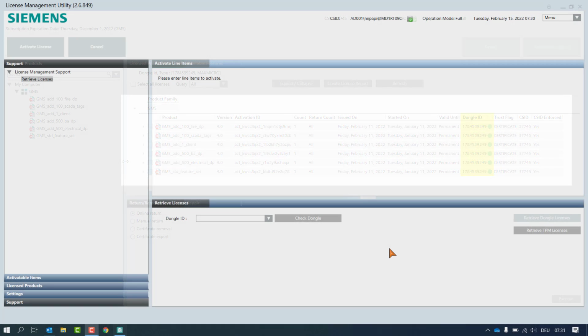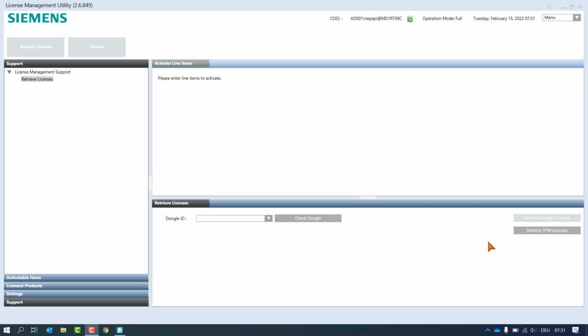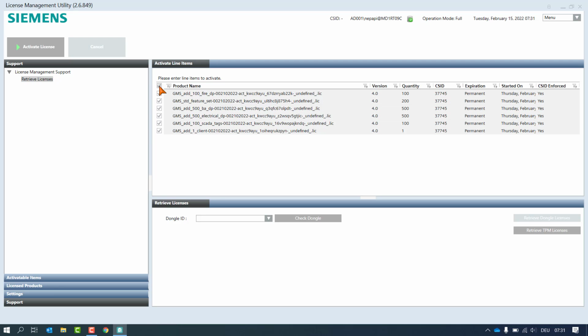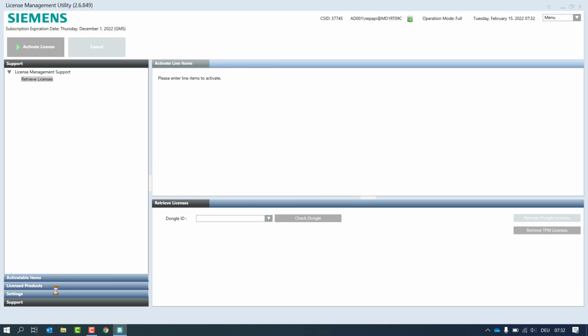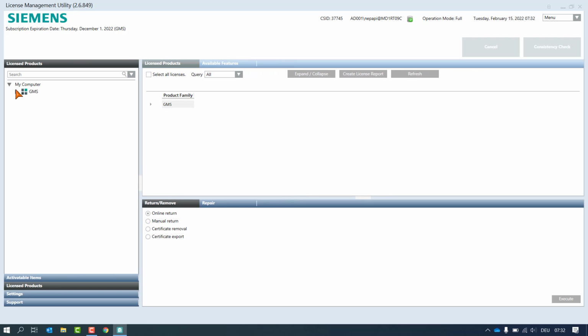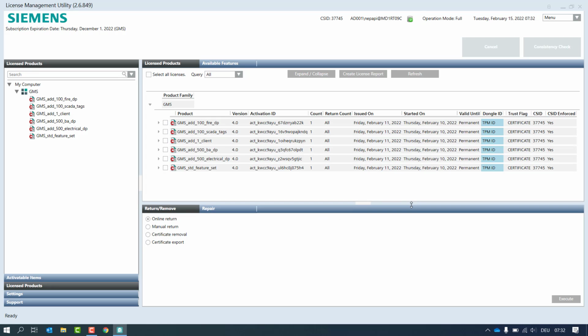For the TPM use case, the button Retrieve TPM Licenses is only enabled in case a valid TPM chip is installed on the machine. By clicking the Retrieve TPM Licenses button, the corresponding licenses are retrieved from the back-office license server and displayed in the View pane. Now select the licenses you want to license and click the Activate Licenses button. A window pop-up confirms the successful operation. In the page Licensed Products, under Licensed Products the licensing is apparent and consequently has been successfully executed.